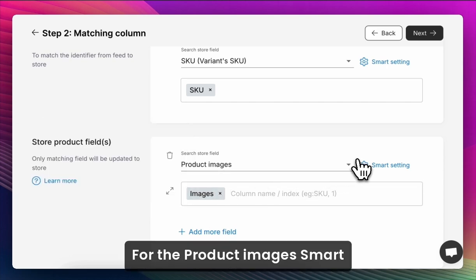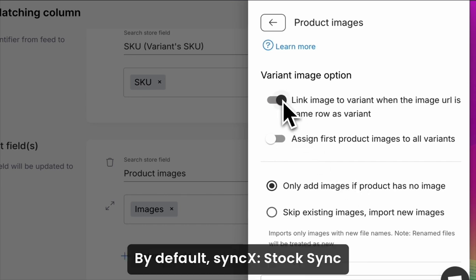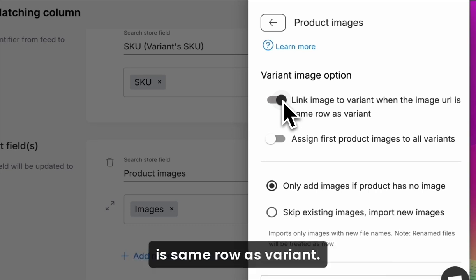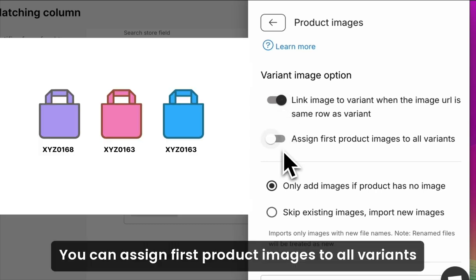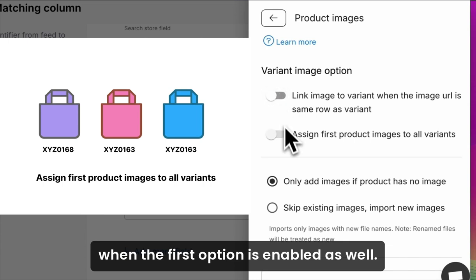For the product images Smart Settings, the Variant Image option. By default, syncX, Stock Sync links the image to the variant when the image URL is in the same row as the variant. You can assign the first product image to all variants when the first option is enabled as well.